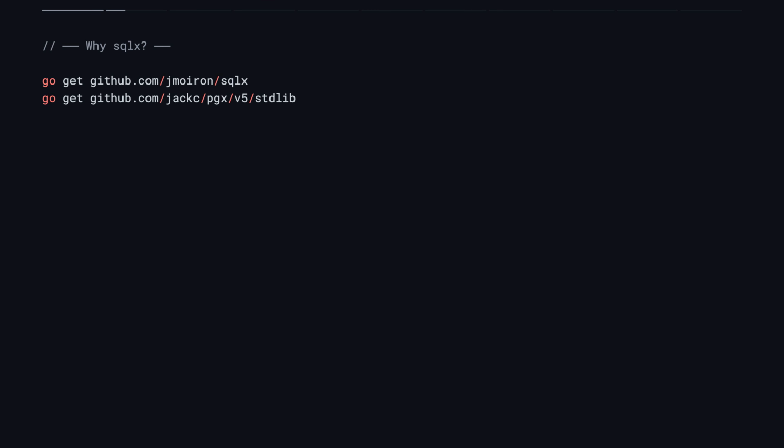sqlx is a library that extends database/sql. It adds features without changing the interface. Install sqlx and the PostgreSQL driver.